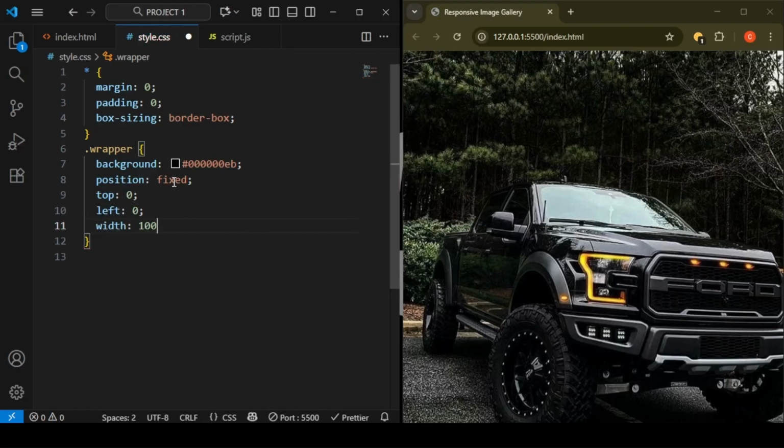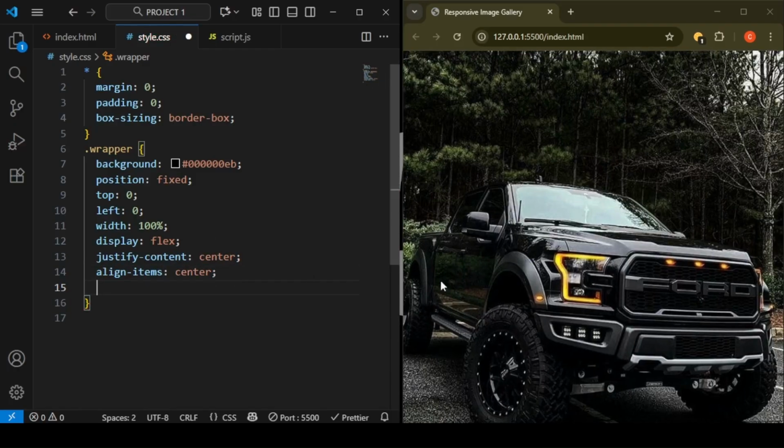And the width should be 100% of the total width of the viewport. And you set display to flex. Set both the justify content and align items property to center. And we want to stack this image over everything else. So set the Z index to 100.